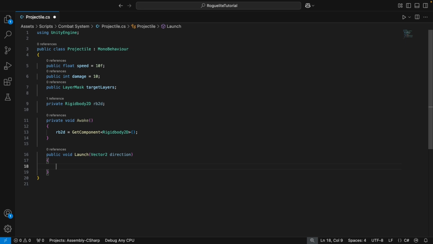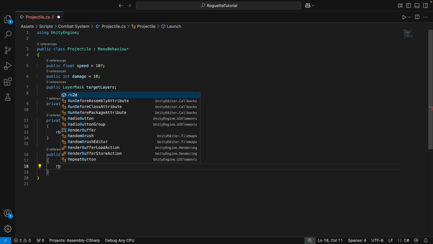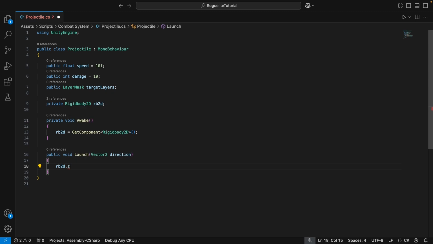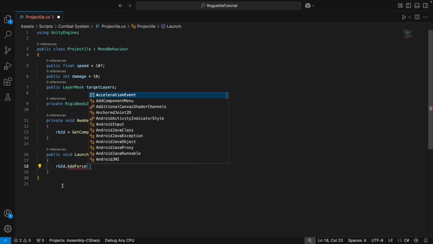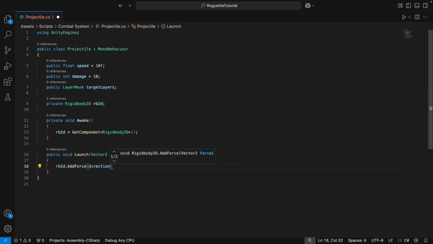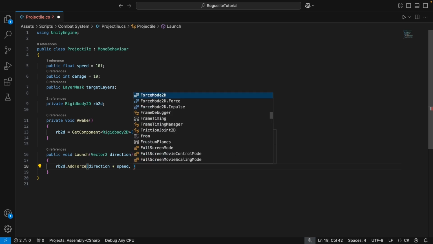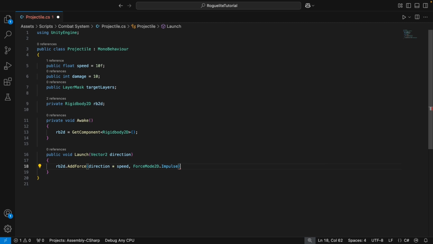So we're going to go ahead and reference our rigid body 2D here. And in our rigid body 2D, we actually have a function called add force. And our add force function needs to take in a vector 2 for the force that we're going to apply. So this is going to be our direction. And we're going to scale our direction by the speed. And then we're going to say which mode we're going to use, and we're actually going to use an impulse. Okay, so that's going to fire the projectile in the direction that we want, and it's going to do that at the speed that we want.